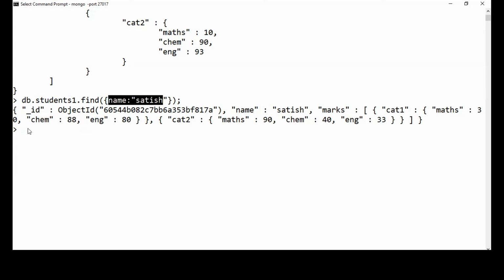The next query is display only the English marks scored in cat1 examination by Satish. So what is the English mark he has scored? 80 marks he has scored. We have to only display that. So for that we have to do db dot students1 dot find. Then obviously we have a search criteria here, that is Satish.